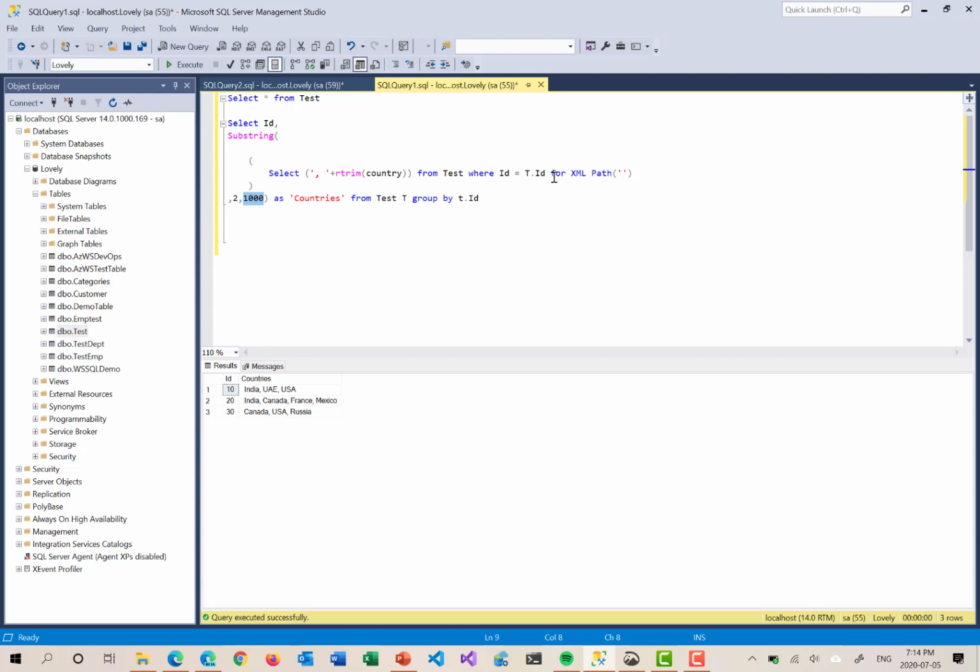So I hope this would help you in your projects, or if you have already used it, that's very well. But if you have not used it, or you don't know how to convert it into comma separated values, this can be a good starting point for yourself.